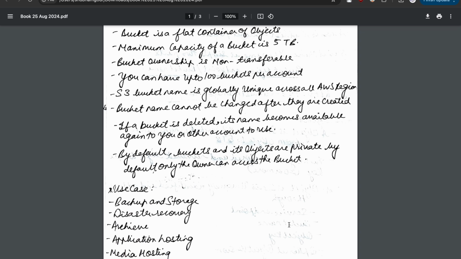Also there is one more thing to notice: only 100 buckets can be created per AWS account. And the main thing which makes S3 more unique is the bucket name which we assign. It is unique across the globe. The same bucket name cannot be used by another one. If you have created a bucket name test123, then you cannot use it until that specific bucket has been deleted. If a bucket is deleted, then the name becomes available and you can use it for another thing.